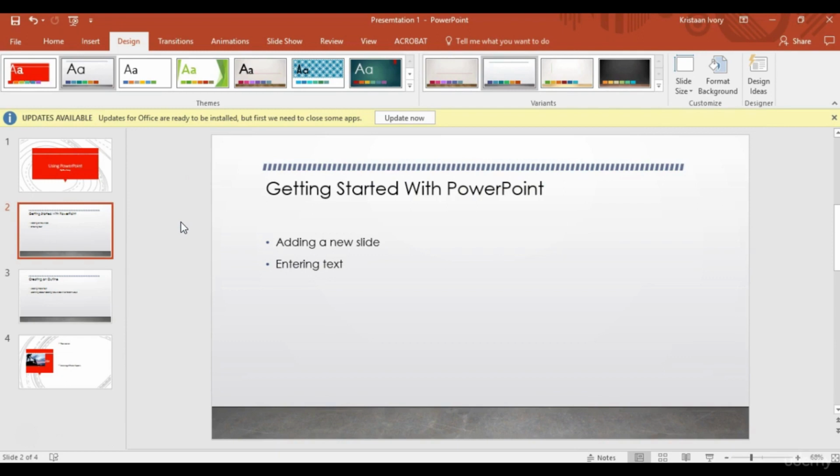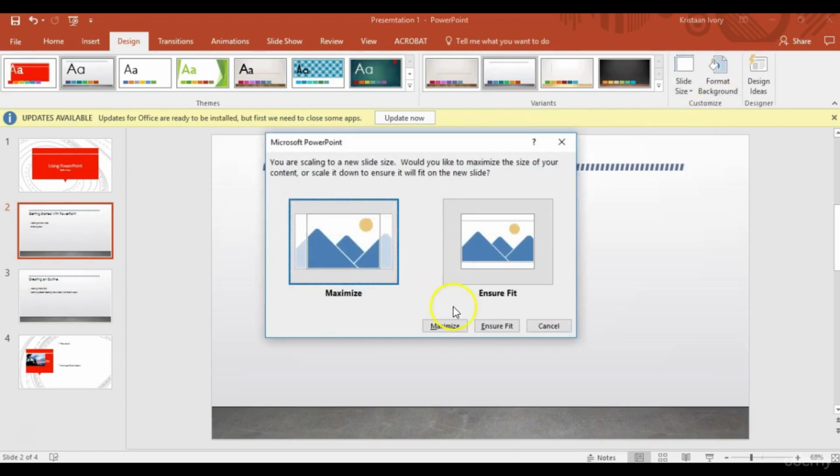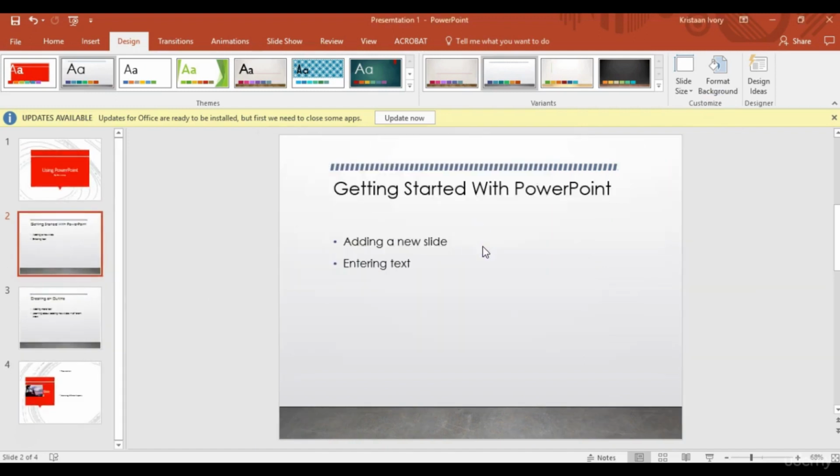The next thing that we can do is we could work on the slide size over here in the customize. So we have our widescreen, which is the default for PowerPoint. What's normally for our computers, they're widescreen. But you can also click on the standard, and we could go to maximize, or you could go to ensure fit.